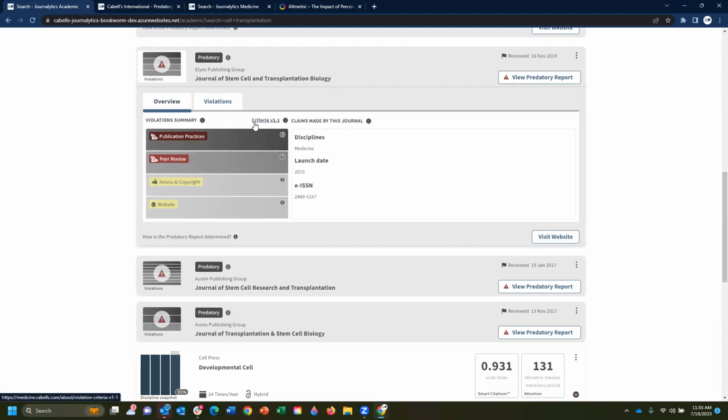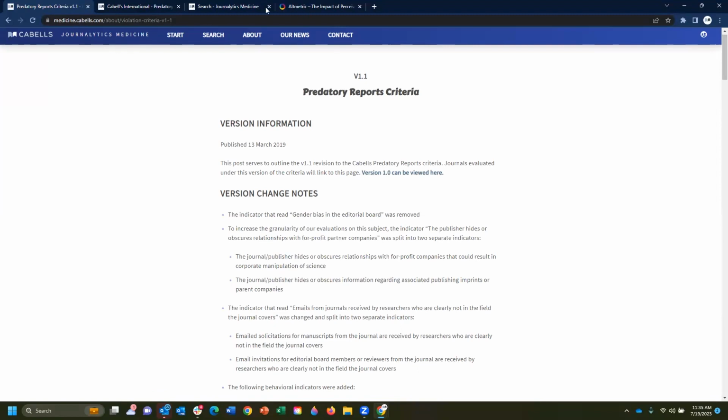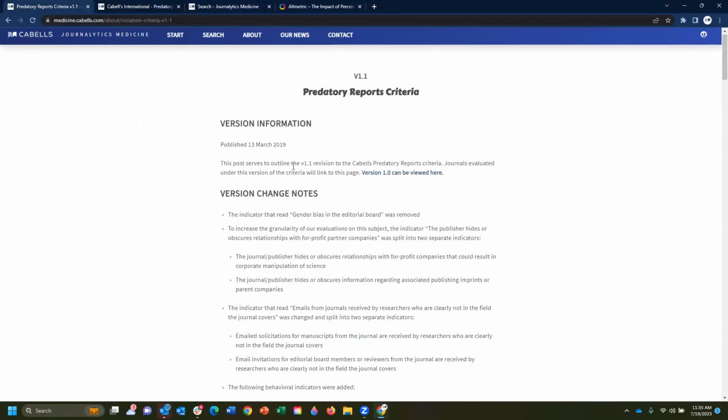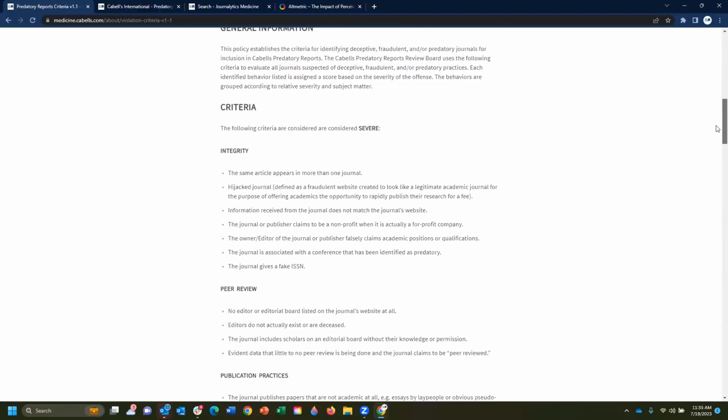We have here a link to the version of the criteria this publication was reviewed in. That was my mistake. I should have right-clicked. Anyway, this is their criteria that we have. This is great information. I like to point this out. Now, it took us to our medicine site where we have the criteria listed up here under policies. We jumped right to here again. We're in development. This will keep you usually on the academic site. But here we have our criteria that we review predatory publications under.